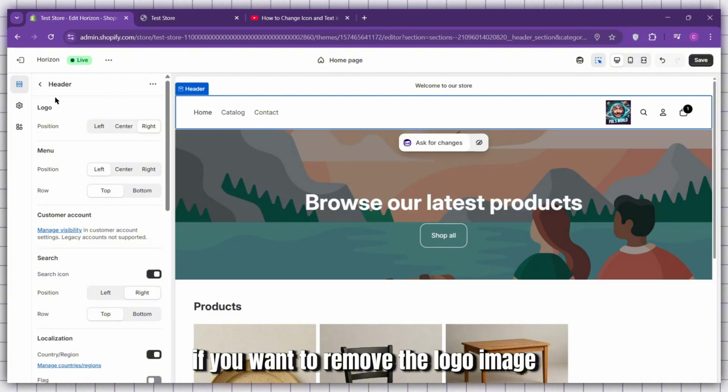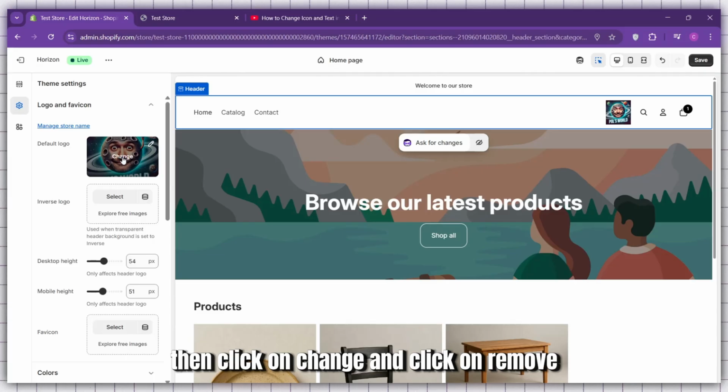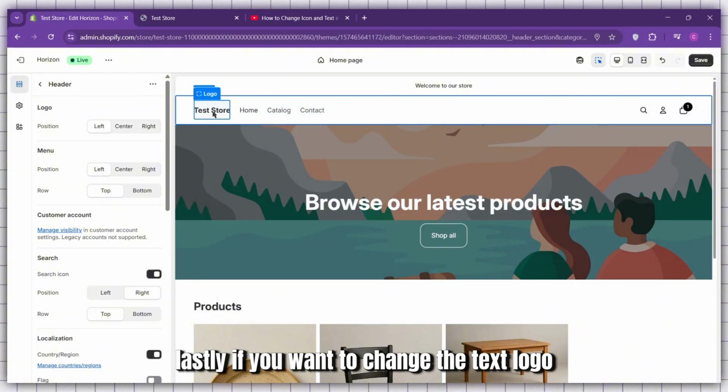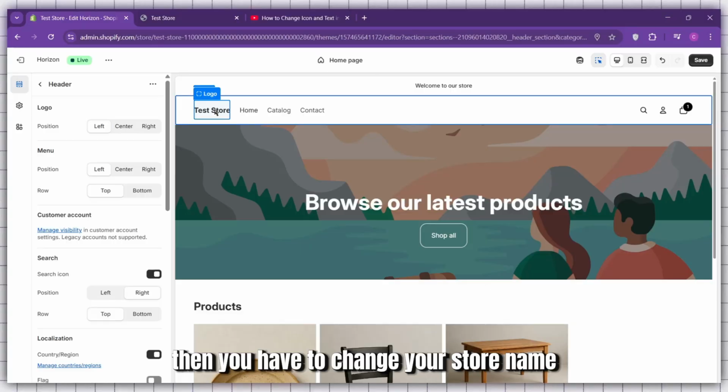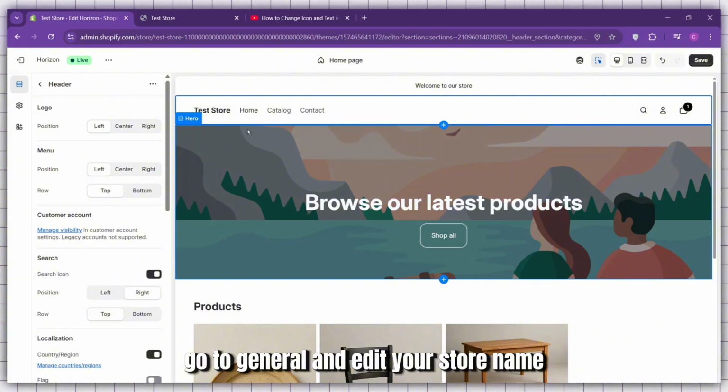If you want to remove the logo image, go back to the theme settings, then click on Change, and click on Remove. Your store will now display the original text logo. Lastly, if you want to change the text logo, then you have to change your store name. Just go to Settings, go to General, and edit your store name.